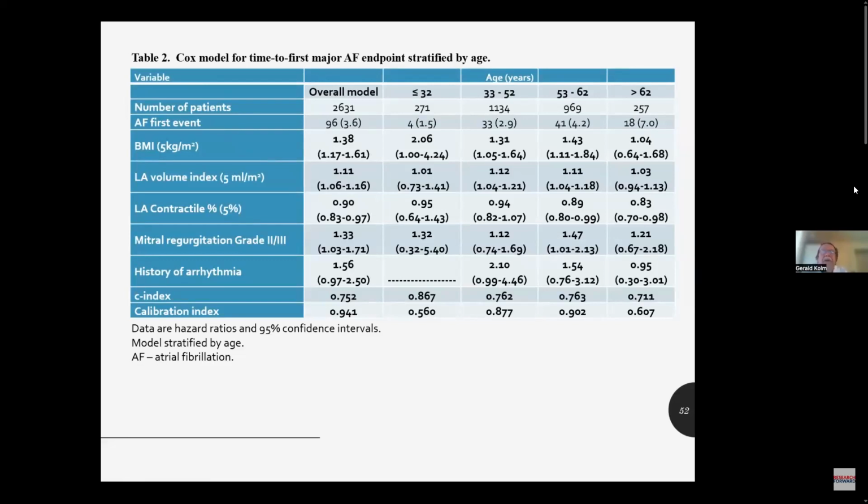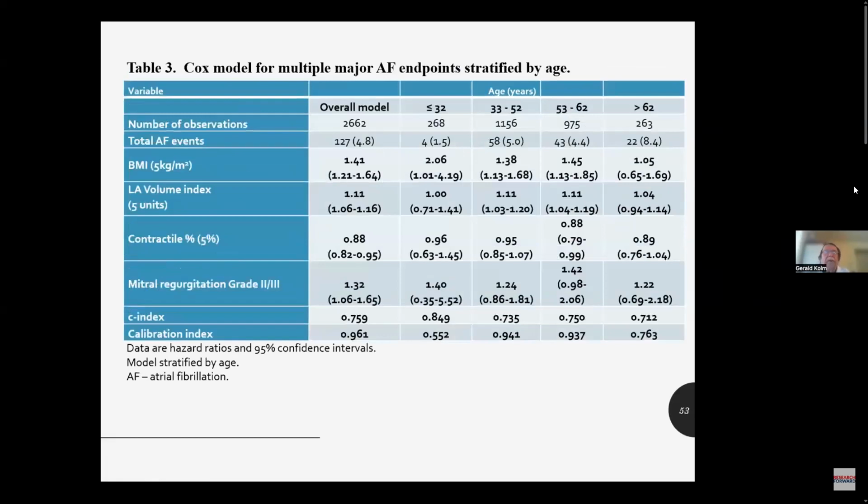For example, you can see here that BMI has hardly any effect for the older patients. The hazard ratio is essentially 1, so that means there's really no effect for the older patients. And then this was the table for the multiple events, which turns out to be fairly similar in terms of interpretation.